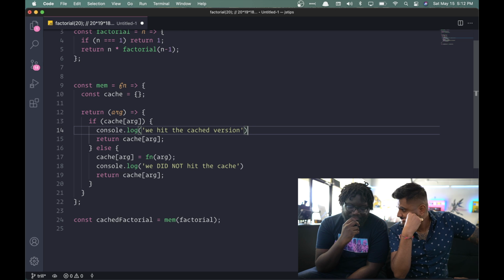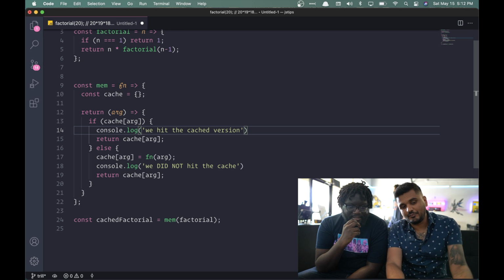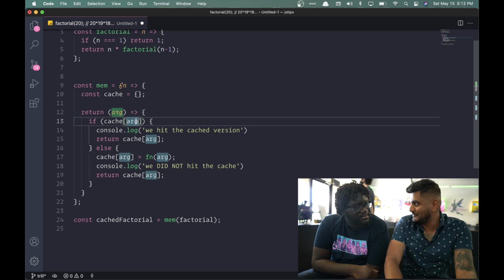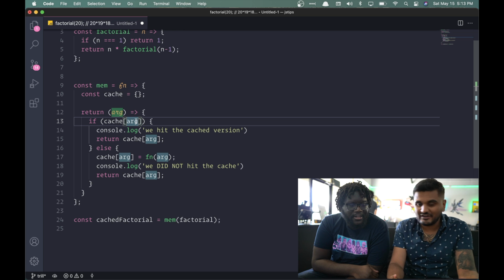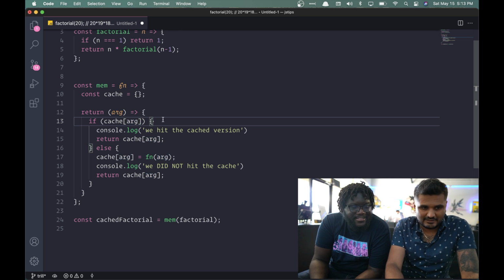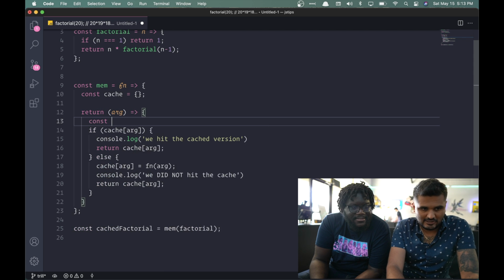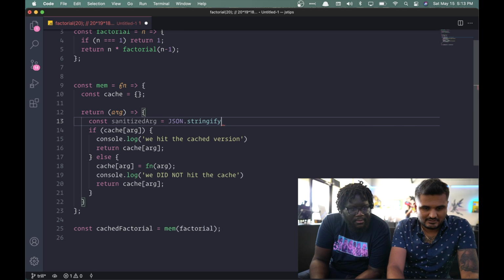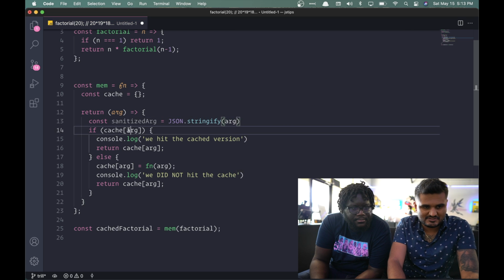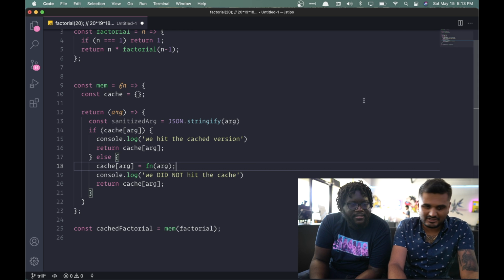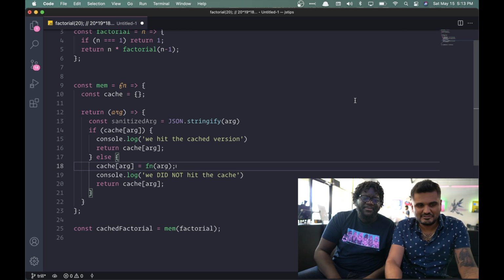There's a couple situations where we can make this better. One would be we should probably stringify our arguments. We're assuming our arguments are very simple right now, but who knows what they'll be. So we could do something like const sanitizedArg equals JSON.stringify, and then we pass in arg, and then we just use our sanitized argument. But we're not going to. There's no reason to do that. You get the concept.